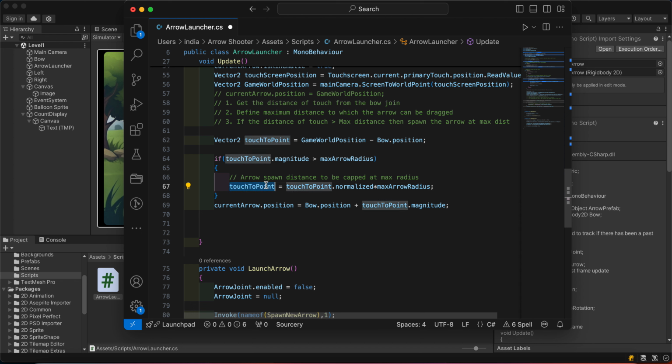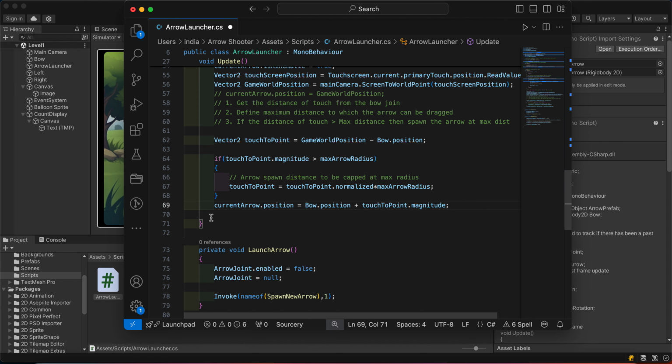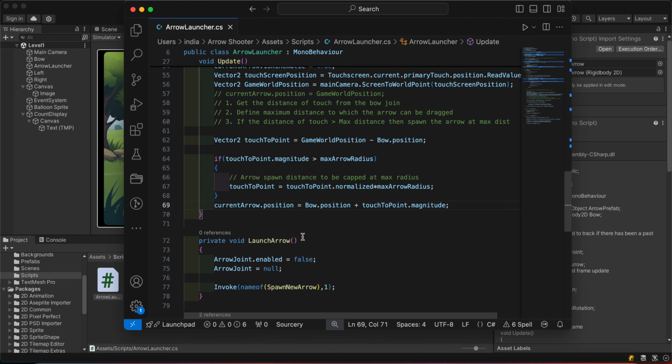Yep, touch to point is a vector, and it is normalized, so it should have both direction and a unit or magnitude. Then I'm multiplying it with max arrow radius, and when I spawn it, it will either be at the point of touch or the maximum allowed point. Okay, hopefully I've done everything right.